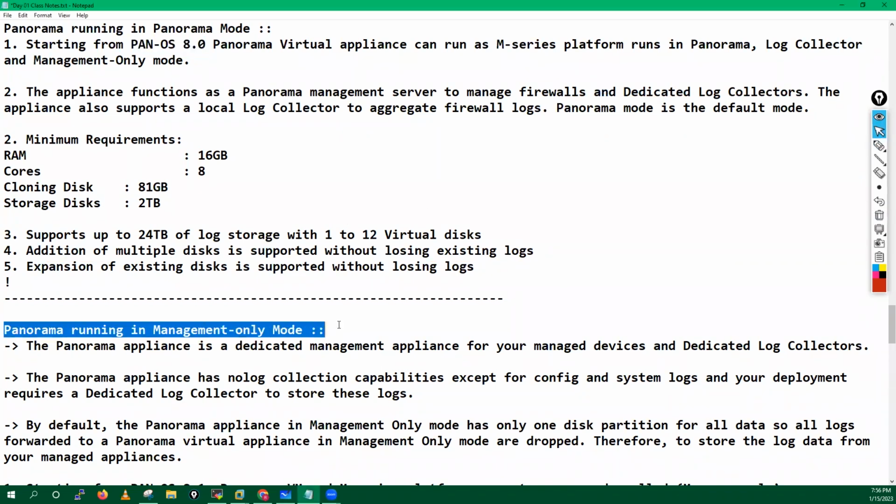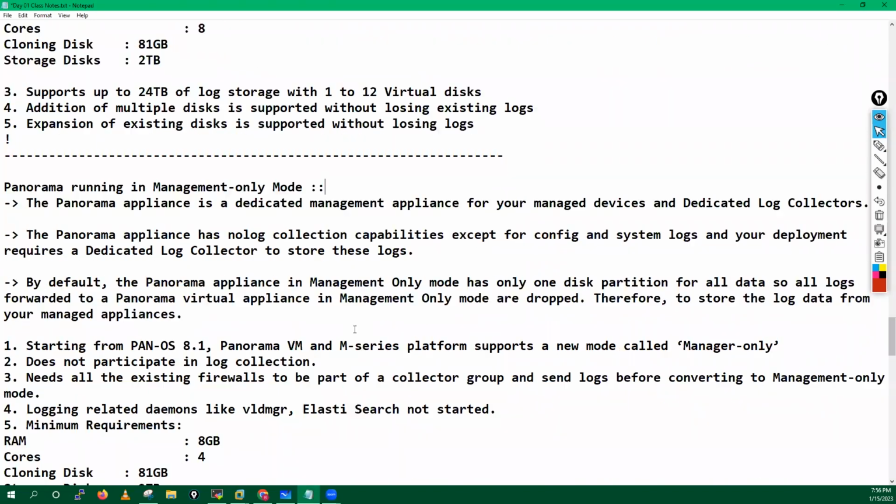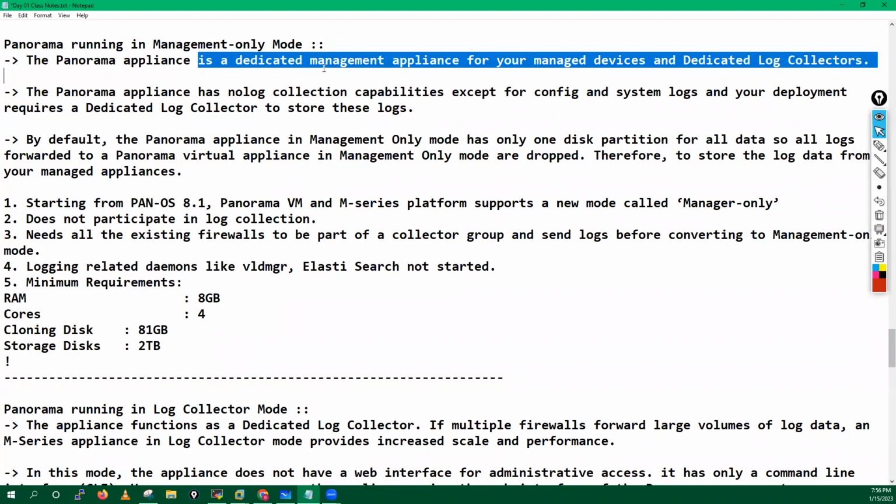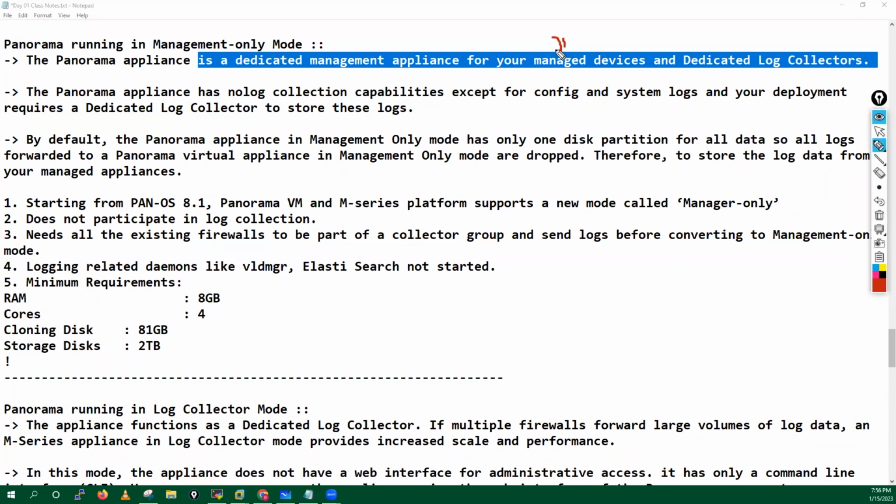Panorama running in management only mode. Now let's try to understand this. The Panorama appliance is a dedicated management appliance for your managed devices and dedicated log collectors. Means we can only manage your firewall devices, or we can manage your dedicated log collectors. So these are the two types of devices I can manage.